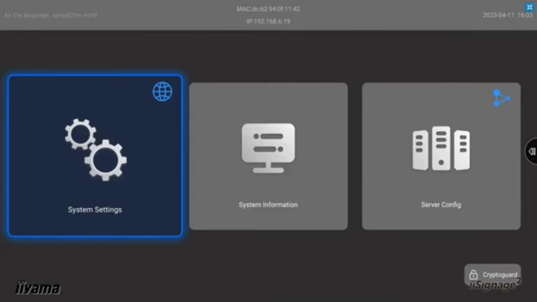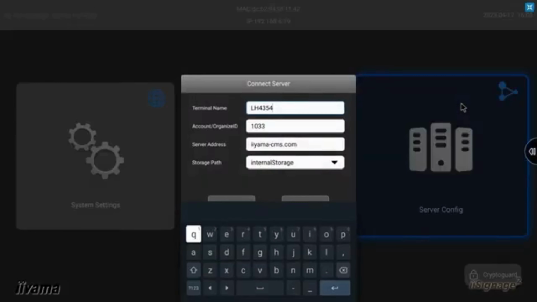Enter the server config menu and input your 4 digit number here. Also check that the server address is iiyama-cms.com in the field below, server address. You can also create a name for your screen and add it here in the terminal name field. In my case, it's the model name of the screen I have, LH4354.